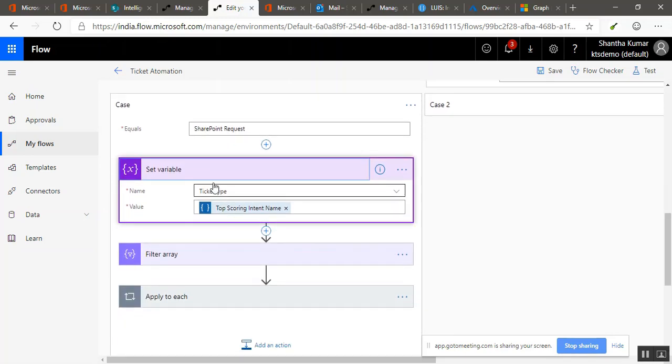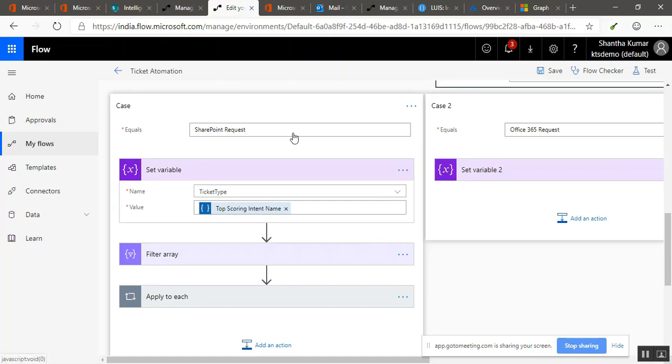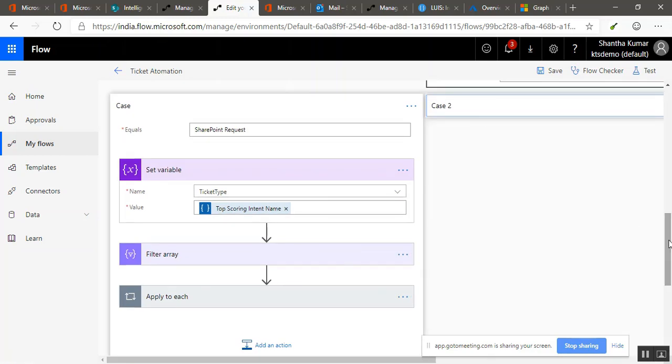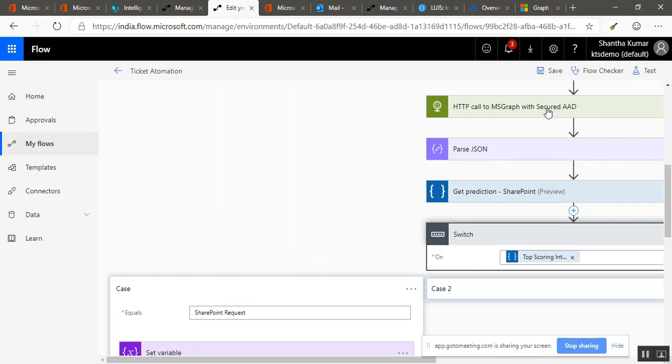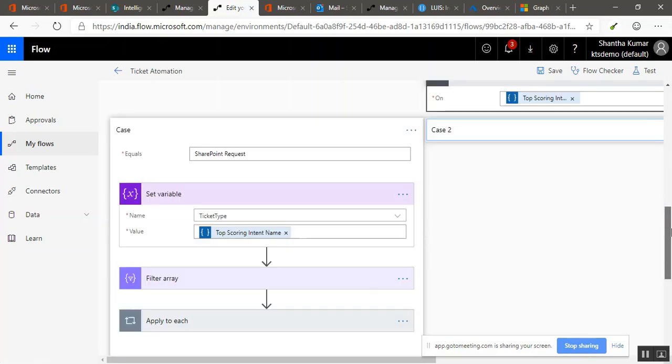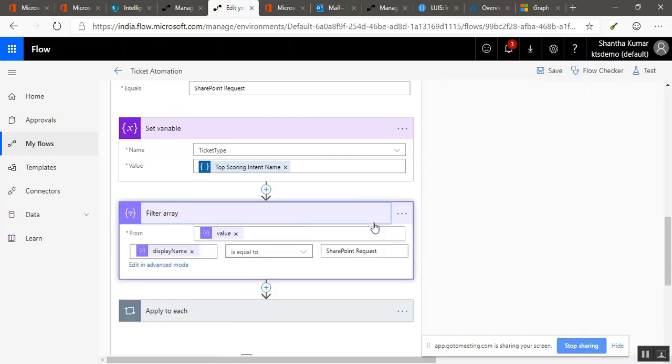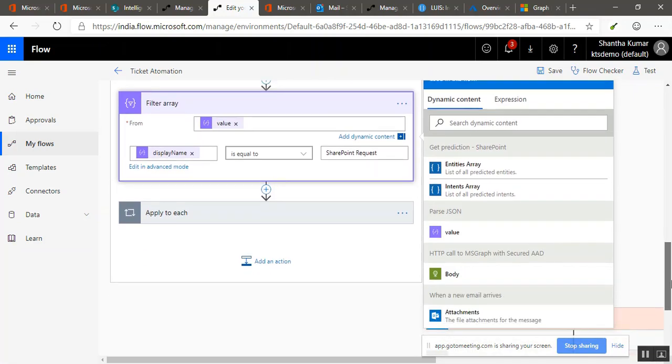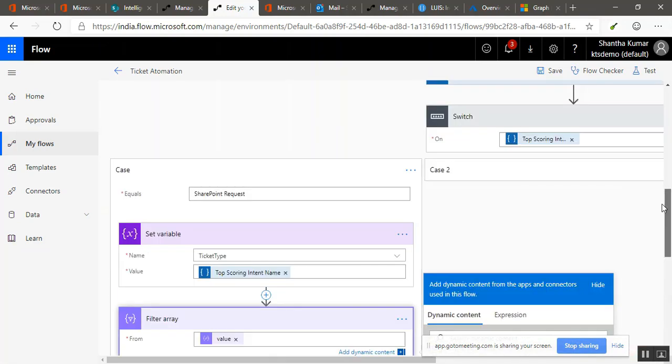It's possible. In the set variable, in the ticket type variable, I'm just storing the top scoring intent name. If it is SharePoint request, its name is the top scoring intent name. If it is Office 365, its name is Office 365 request. Once that's done, we have to filter the JSON which was retrieved from the Microsoft Graph API. And then we have to filter this value here.